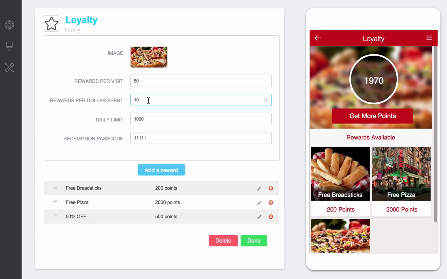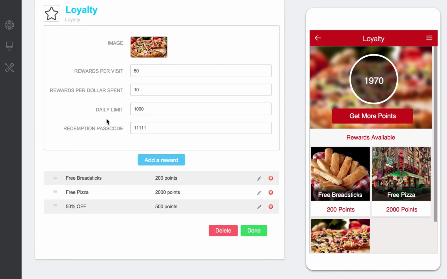The rewards per dollar spent is very self-explanatory. For every dollar that they spend, they're going to get this many points. There's a daily limit on here, of course, because we don't want anyone getting too many points in any given day, so this allows you to put a cap on how many points people can get in a 24-hour period. The next line is the redemption passcode. This is a 5-digit passcode that your staff and employees will need to know in order to actually give the points out to the customer.